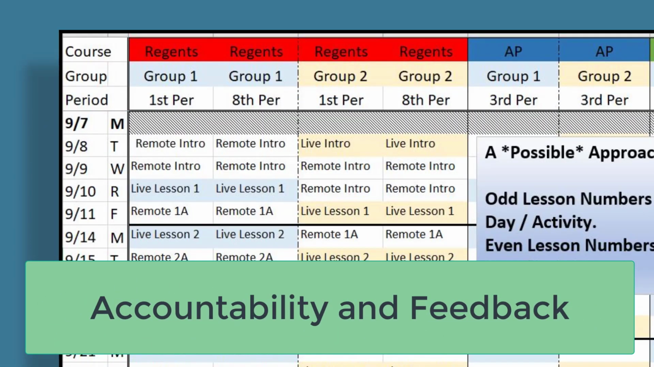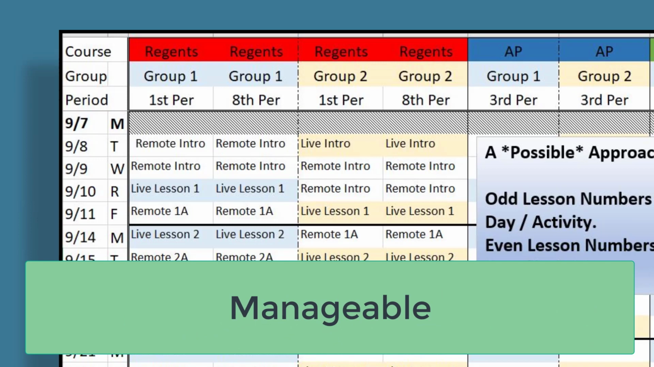I want to have an accountability and feedback mechanism. I want students to have a way that, in addition to just showing up and checking that they are there, there's something where they're actively engaged and have to turn in something. I want to keep the workload manageable both for myself and for the students.